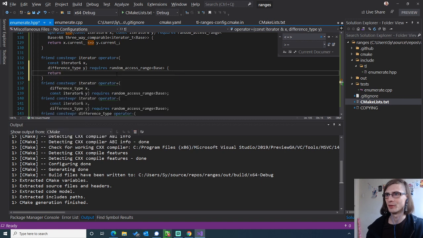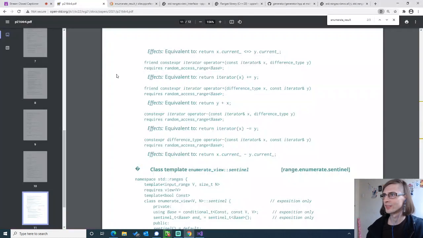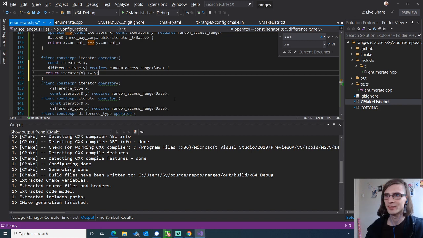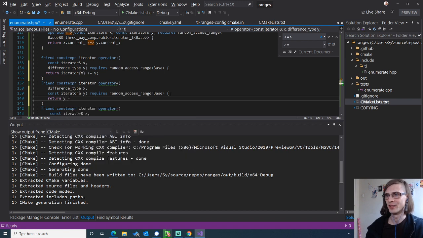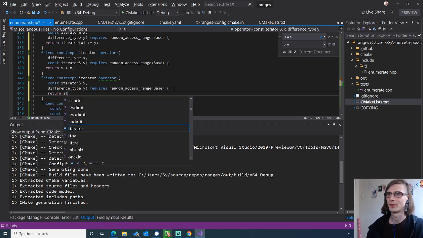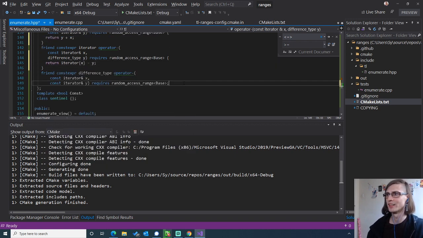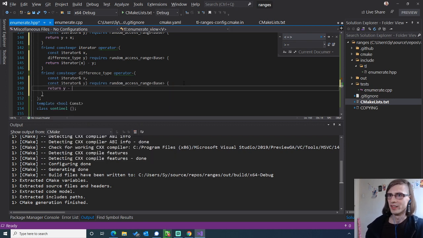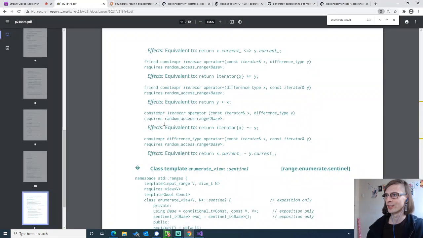So for this, we return just a copy of x, plus equals y. That should work, right? Yeah, that's exactly what it says there. This way around, we can just defer to the one we just implemented, and then we can do the same song and dance. Yep, iterator x minus y, and then return y minus x. Okay, that's our iterator type.